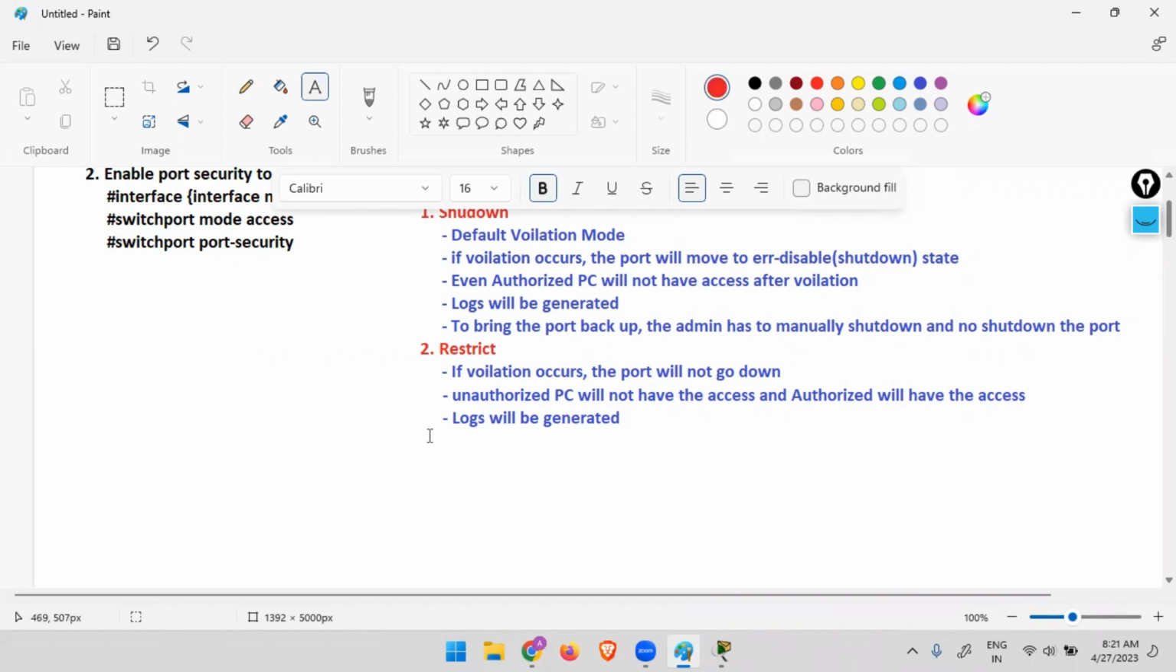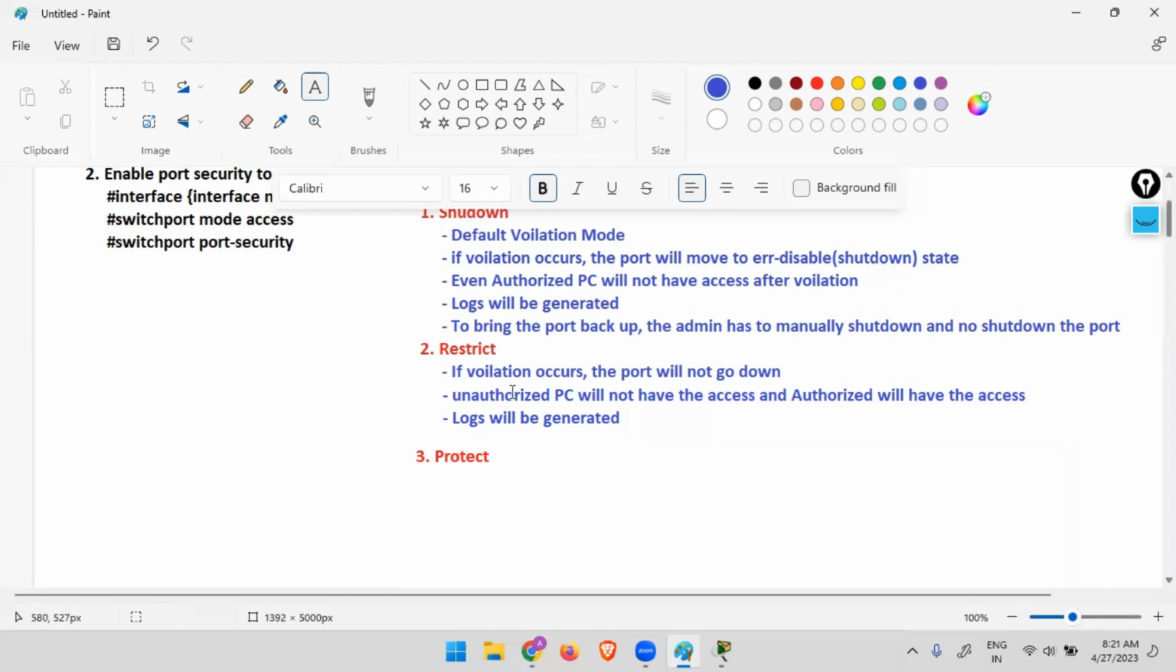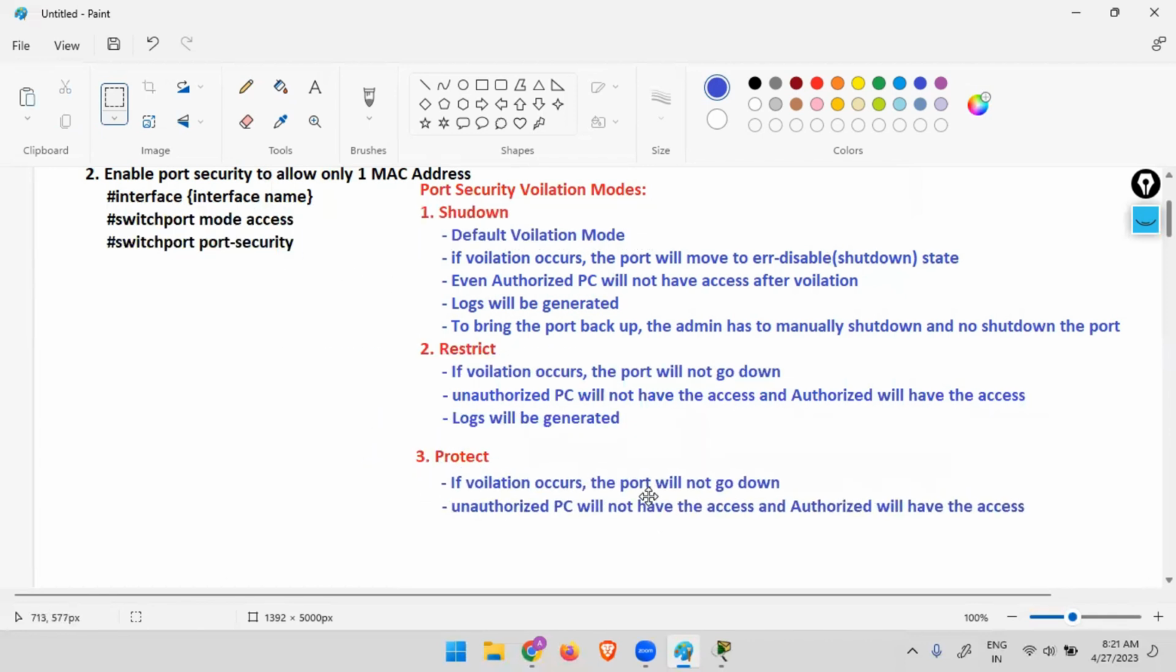The third mode we have is the protect mode. In the protect mode, this is exactly the same as restrict. The only difference is that logs will not be generated.